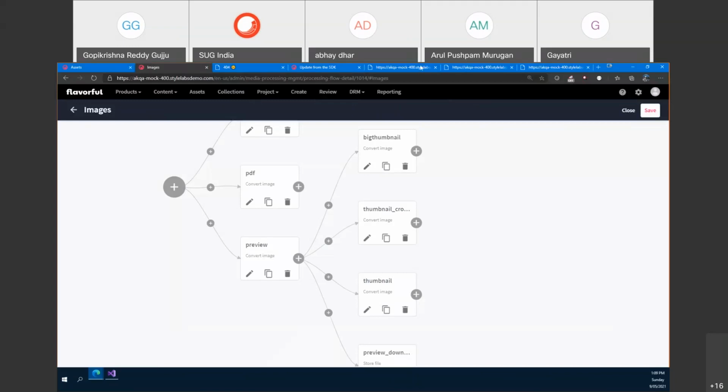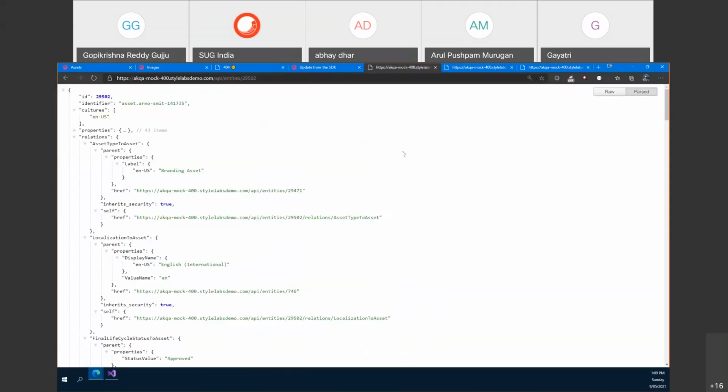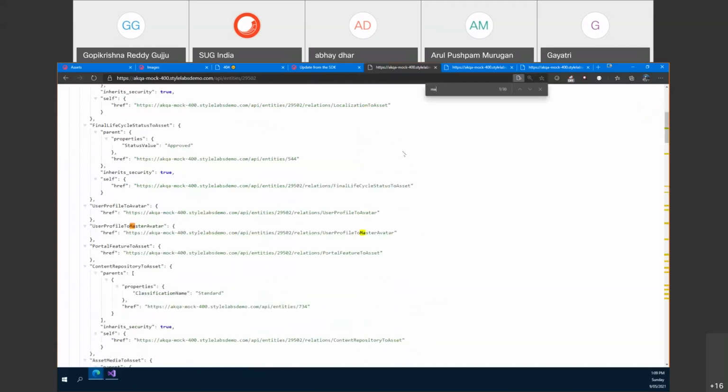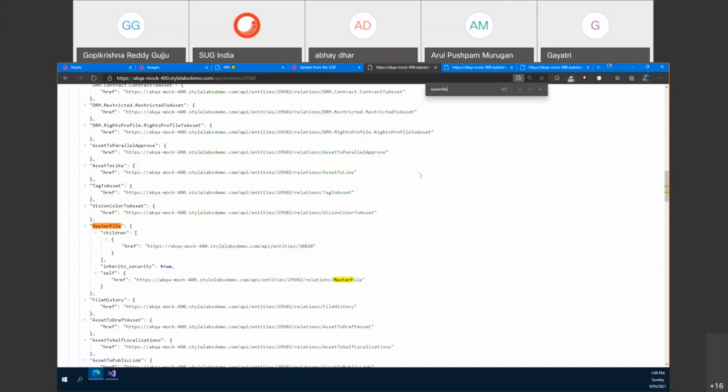The good thing is, how do we know that a particular asset does not have any image associated with it? This is the master file. So if this master file is empty, then that means there is no file associated with it. Then you can go and do whatever cleanup we need, or you can import it once again. So that's what I have done. I have done a lot of these cleanups.